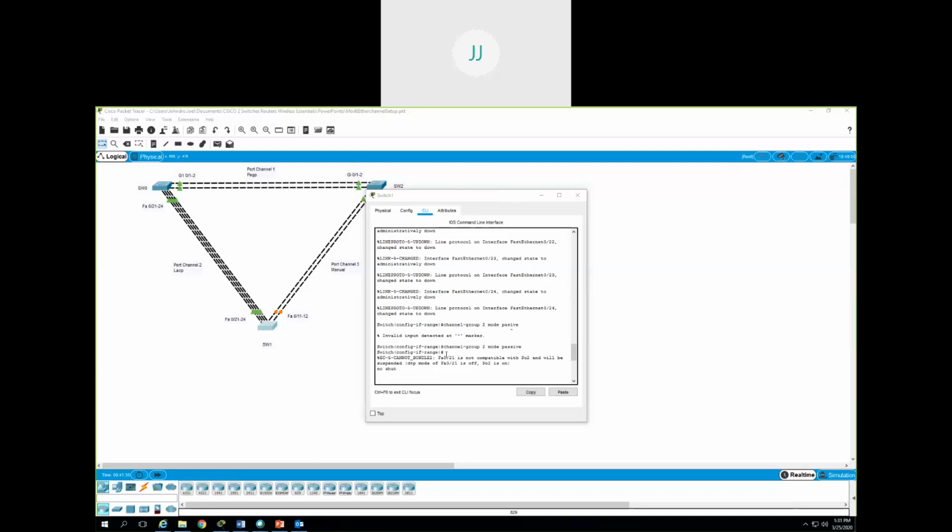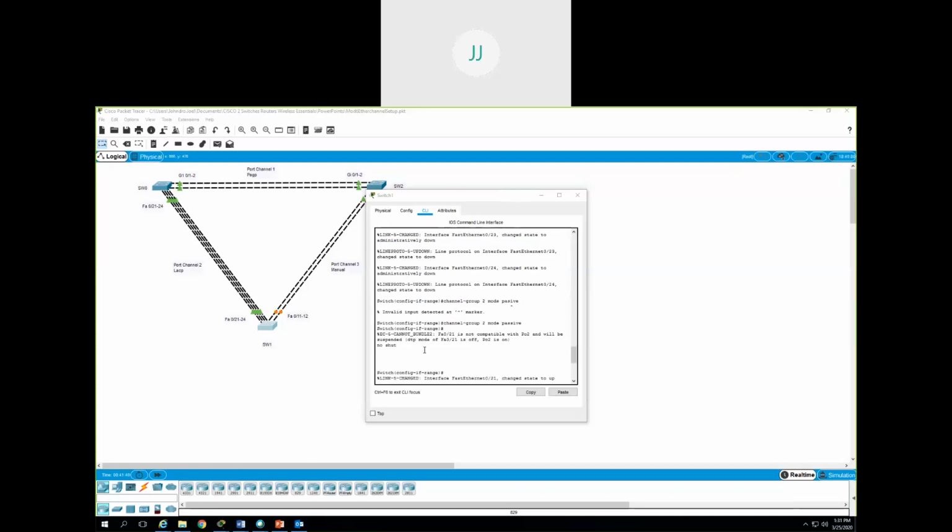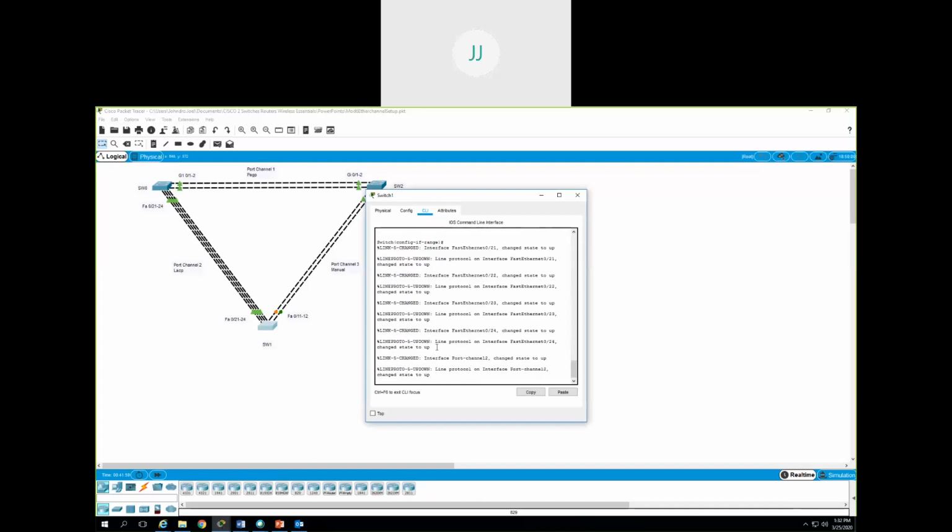Okay, so pardon me, I had a little problem with the recording. So I just configured the passive mode for the LACP port channel 2, passive mode for interfaces 21 through 24. There, and then I brought the interfaces up, fast forward the time, and we're all in the green right here, so that's looking good.